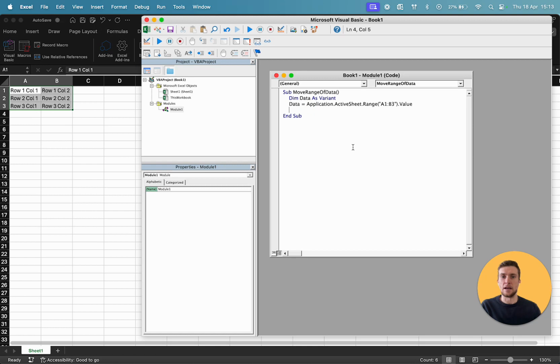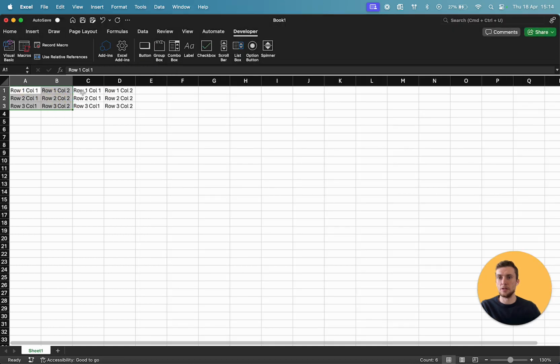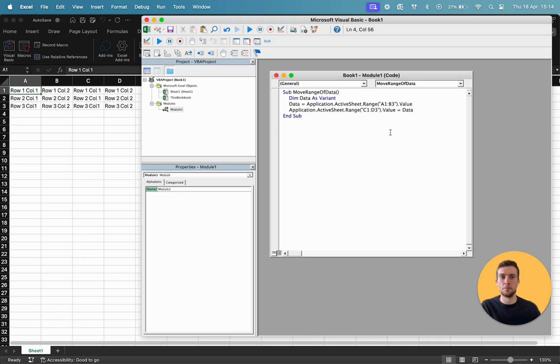Now, let's just write that whole range back, say, in columns C and D. So application, active sheet, range, C1 to D3, dot value equals data. And let's run that. There you go. We've moved our 6 cells from here into here, all at once. Quite simple, pretty similar to what we were doing before.